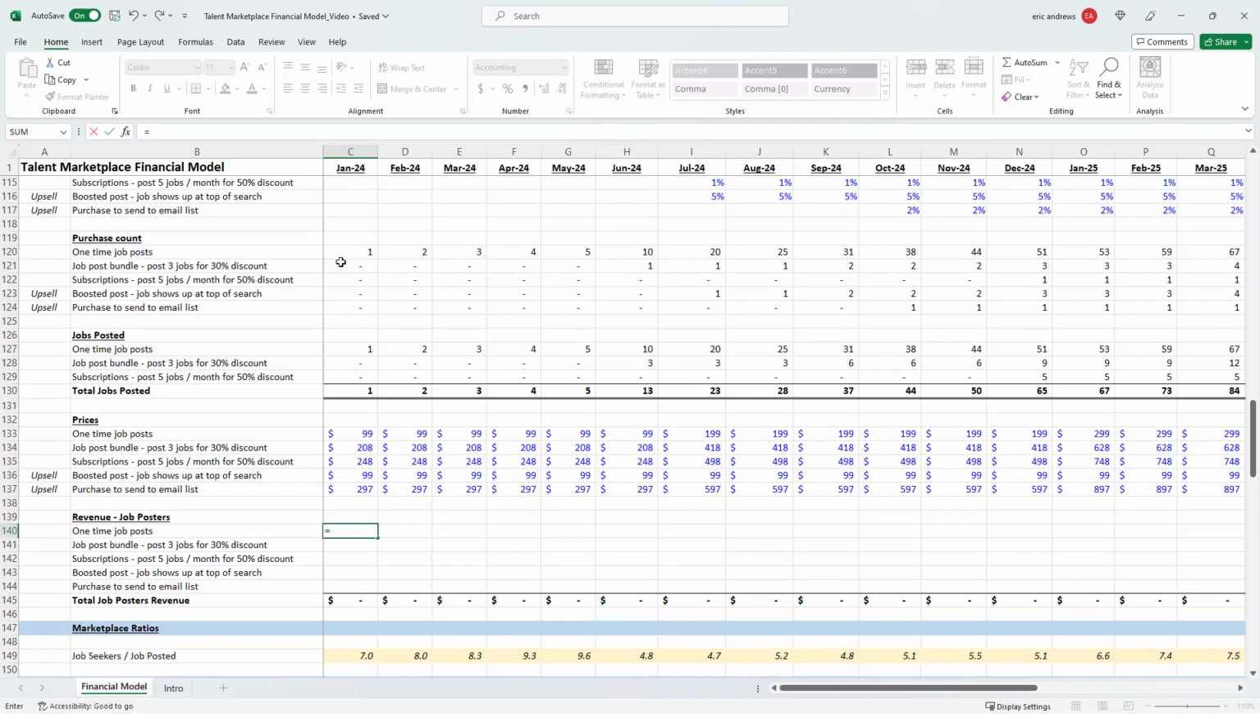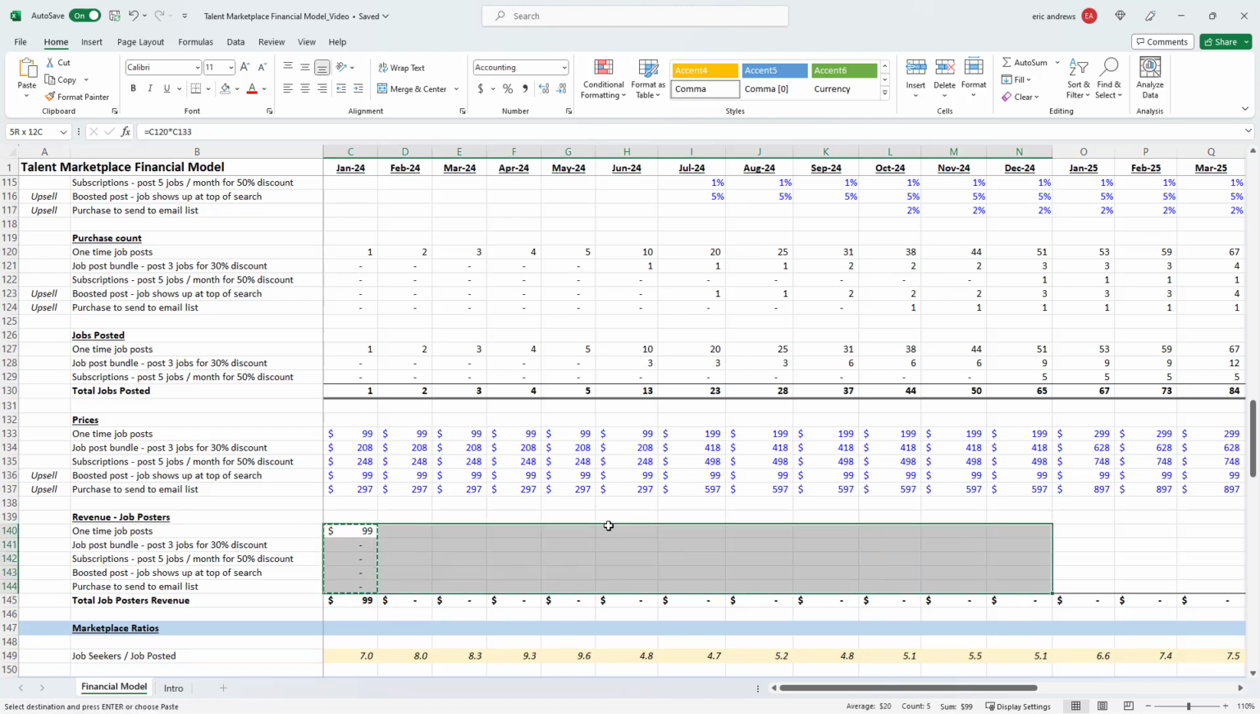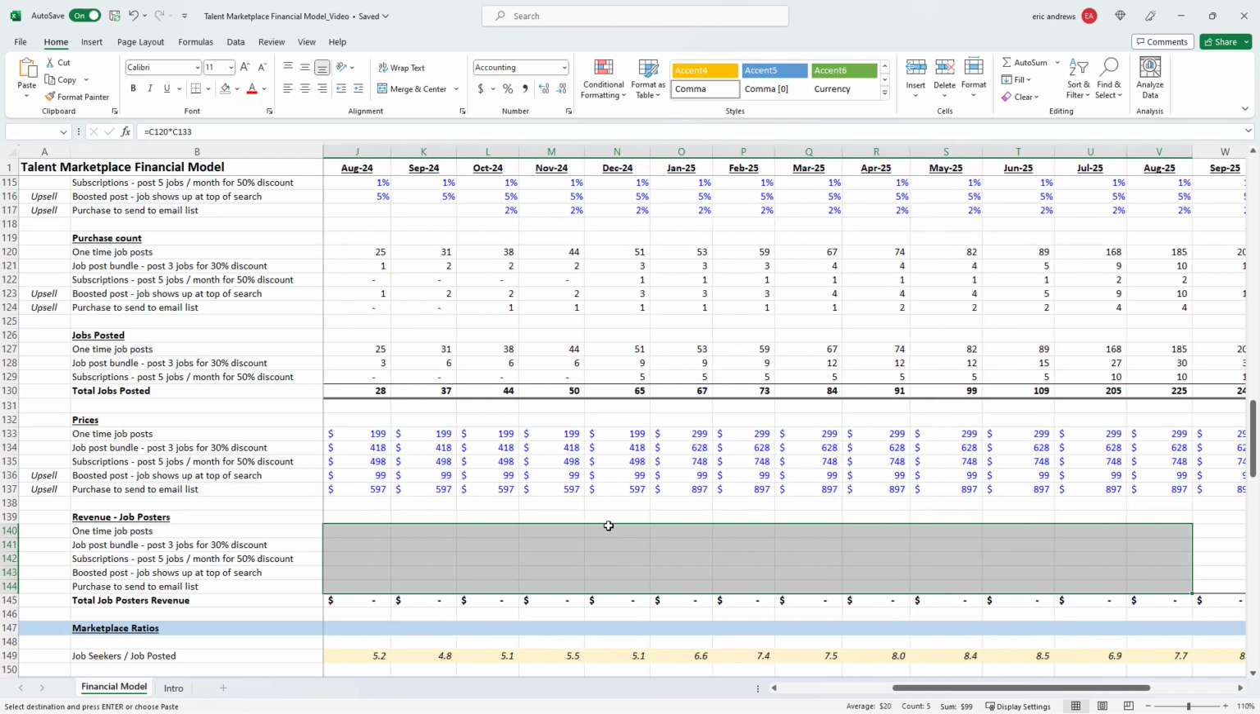Okay, so we're going to take purchases, a one-time job post times 99. So we can just copy this whole thing down, and then I'll put a bottom border here. Also, I'm going to put a comma format. Usually when you have blocks of financial data, you'd put the accounting format on the top and the bottom row, and then comma formats here. It's not super important to do that, but it just makes it look a little bit nicer.